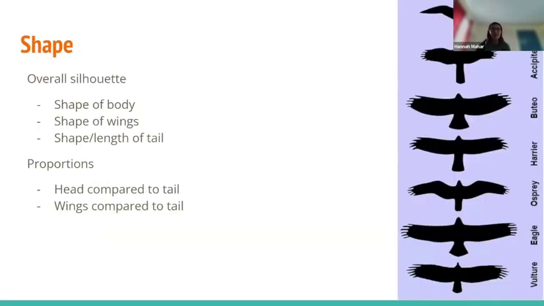So for shape, really what we're looking for is the overall silhouette. This can include the shape of the body. So is it very long and narrow, kind of tubular? Is it very barrel-chested, very kind of big, bulky? Is it a very kind of narrow waist? Another thing we might look for is the shape of the wings. Are they very long and broad? Are they more short and rounded? Or are they very pointed? All of these can really help give us a better picture of what we're looking at.